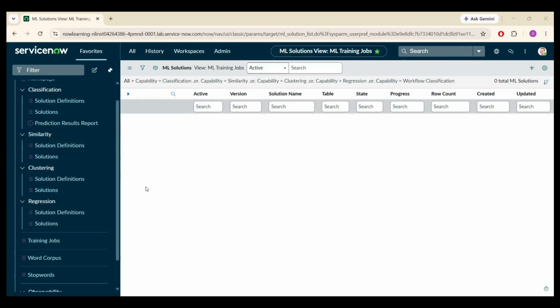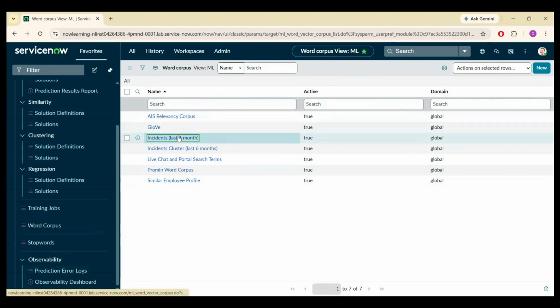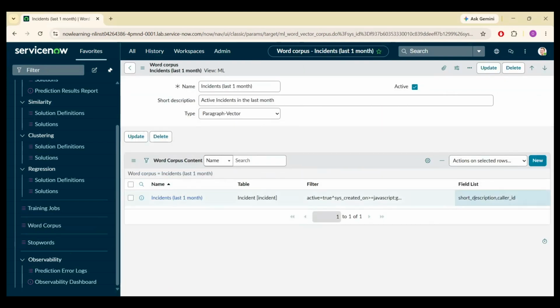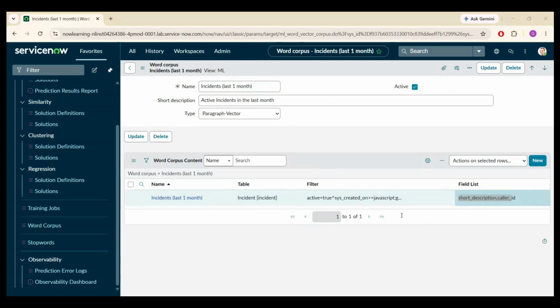At the bottom, you see a few other things like word corpus and stop words. What are these? These are also some of the important things. So what is word corpus? Click on one of it, incidents. You can see it has certain fields here. A word corpus is where the platform stores the processed words and phrases it learned from your text fields. And that is going to support the text-based parts of classification and similarity.